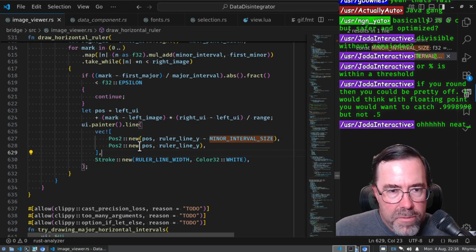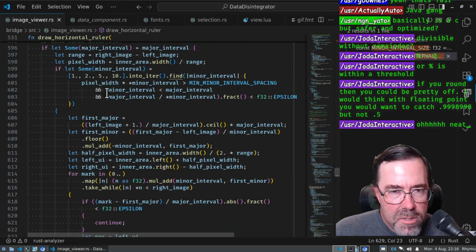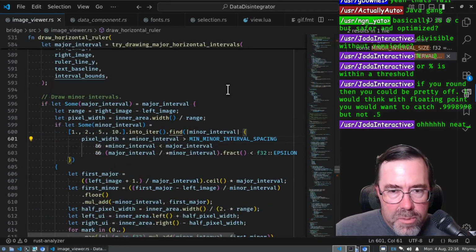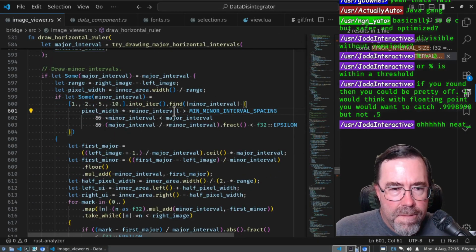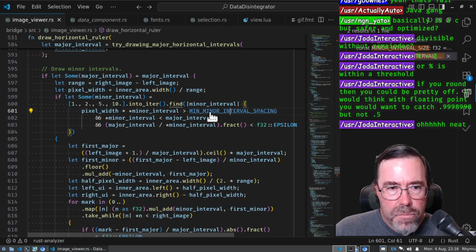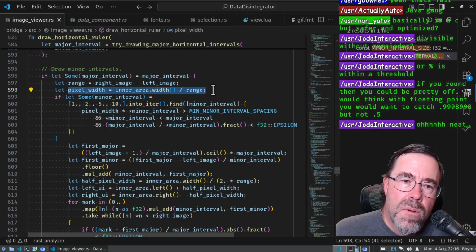Oh, that's the wrong variable anyway. Shoot. So it's this spacing one, right? Yeah, 3 is probably correct. It is doing pixel width times minor interval. Maybe, that's not the pixel width, is it? Yeah, it is.